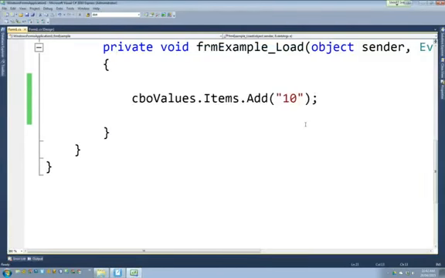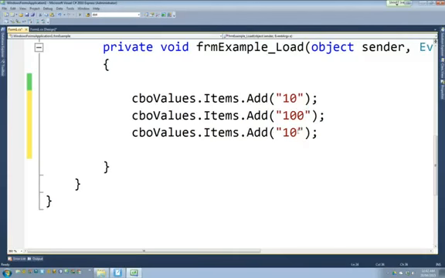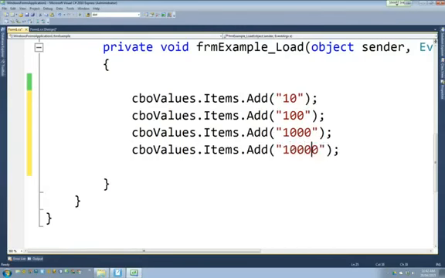All right, let's repeat that code. I'm going to copy and paste it. You can retype it if you want. And I'm going to put 100 in there. Then I'm going to paste it again. And I'm going to put 1,000 in there. And then 10,000. Okay? So I'm going to add 10, 100, 1,000, 10,000. I'm going to add all those into my combo box.